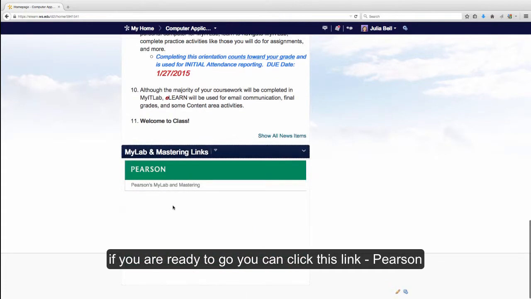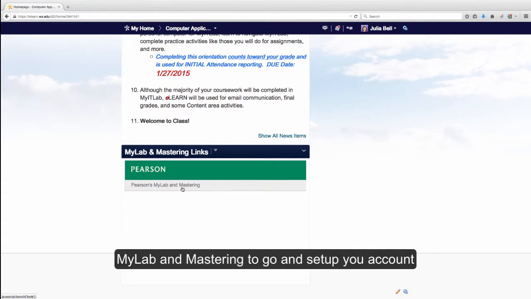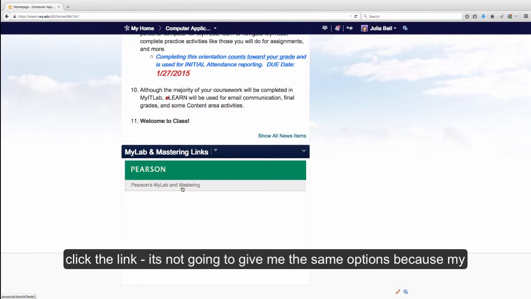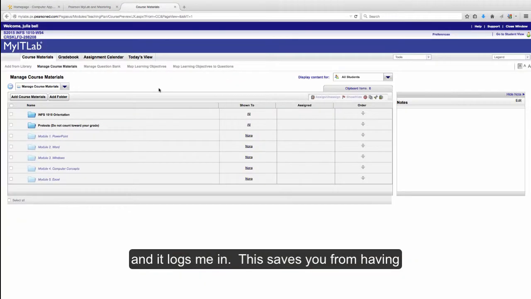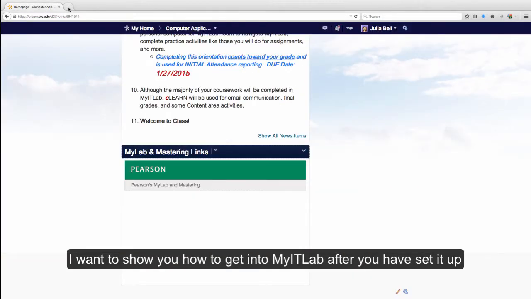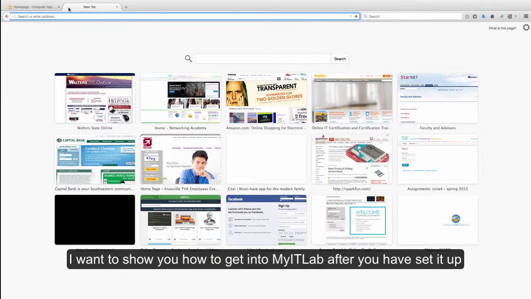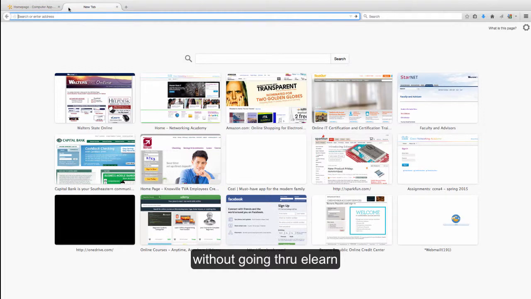If you're ready to go, you can click this link, Pearson's My Lab and Mastering, to go and set up your account. When I click the link, it's not going to give me the same options because my account is already set up and it logs me in. This saves you from having to log in a second time, but I find that it does have lag or is slow. Let me close this out. I want to show you how to get to My IT Lab after you've originally set it up without going through eLearn.